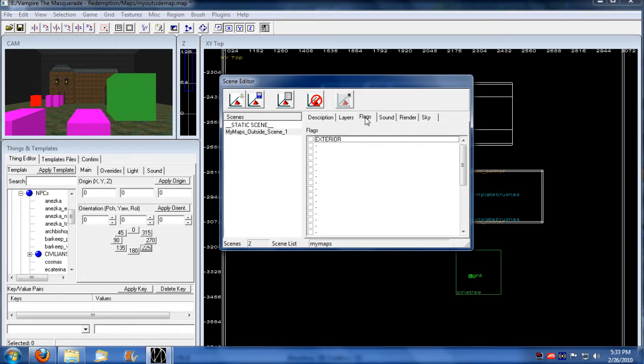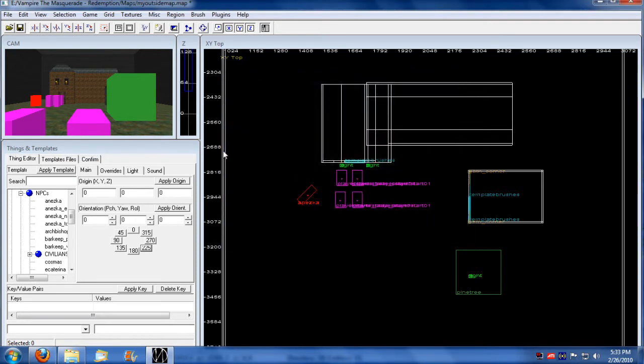Then we got flags here. I don't use those flags much. Apparently you could set this flag and say that it's exterior for some reason. And that's pretty much it. So we just created our outside scene. Before we exit out of here, be sure to save this scene and then exit.